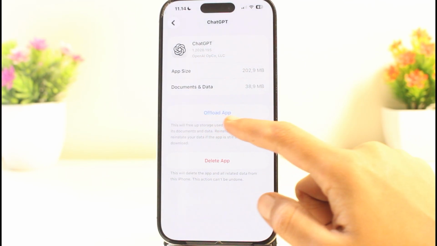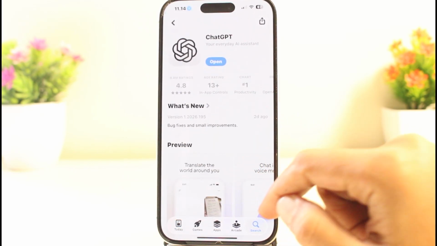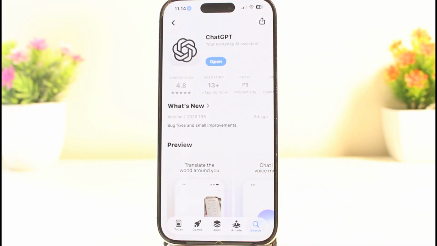Then you will see the reinstall app button right here. Simply tap on it or just go to your Apple App Store, find the ChatGPT app and then reinstall it from there.